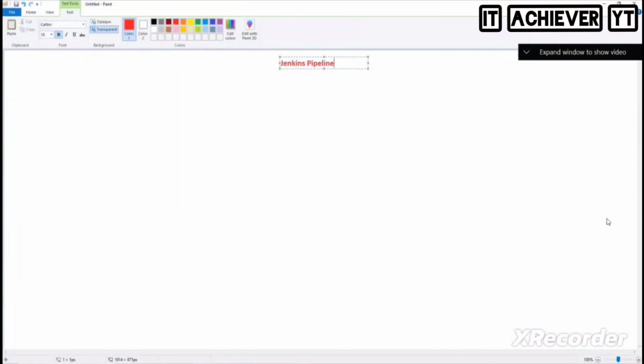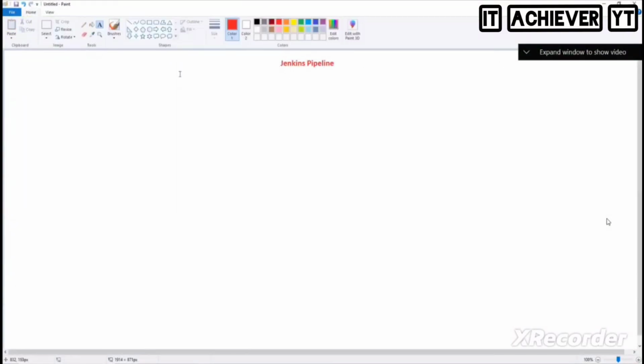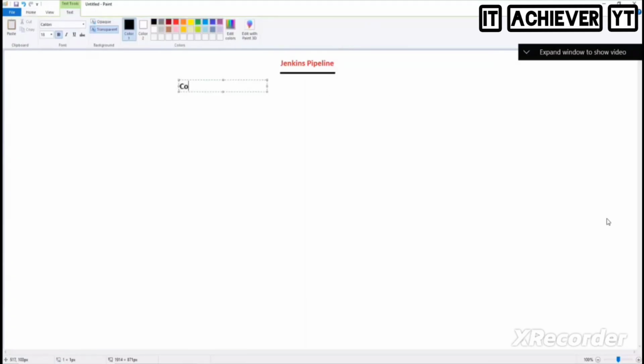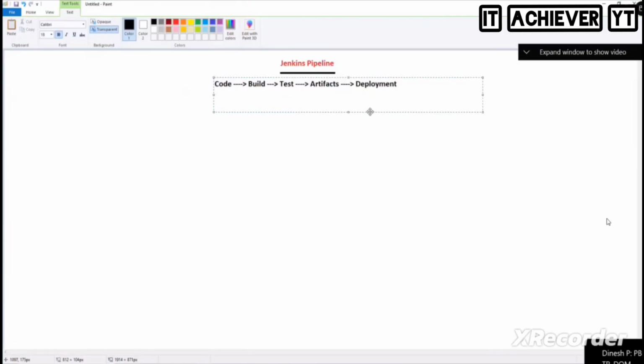Jenkins pipeline. As I told you, we have done the phases. What are the phases that we have here? Tell me. First one is code. Next one, build, test, artifacts, deployment. Okay, everyone agree? We have already done all these phases.